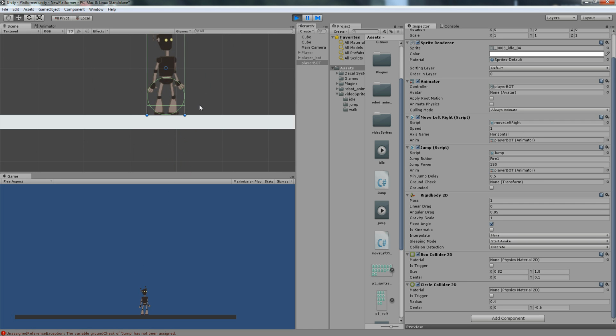See, so now he's got his little box colliders that allow him to walk up and down things smoothly. And his box collider will allow him to collide into items. So that's looking really good.